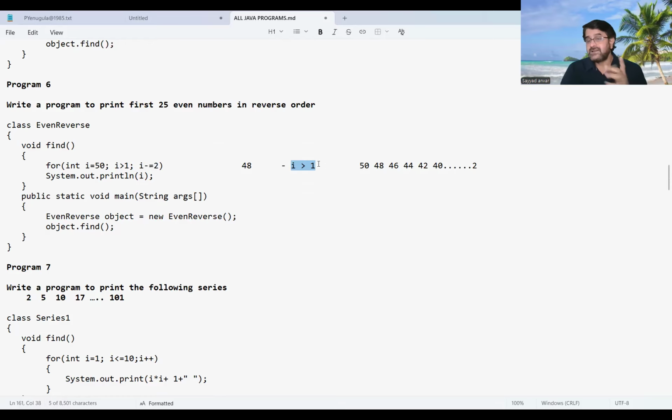Is 0 greater than 1? No. So there is no chance to go again inside the loop. Now it is going to stop repeating the loop. So 50 to 2 is the last number. When it becomes 0, it is not greater than 1, so it is going to terminate. So this is how the loop is going to work. Please keep this in mind and understand. So this is the program on even numbers in reverse order from 50 to 2.